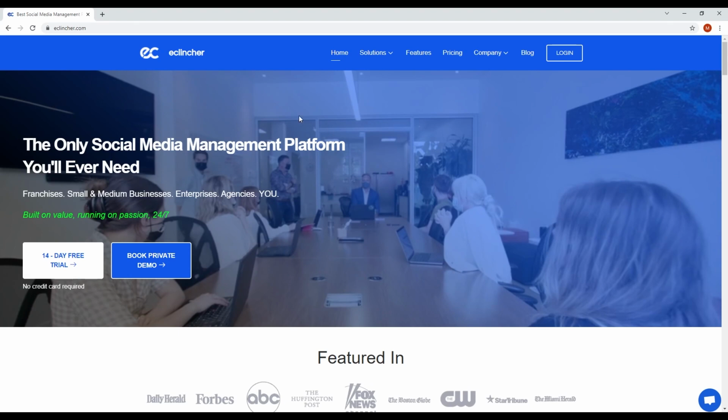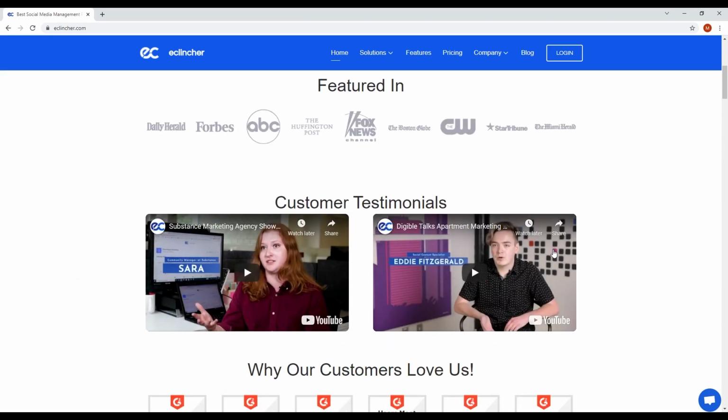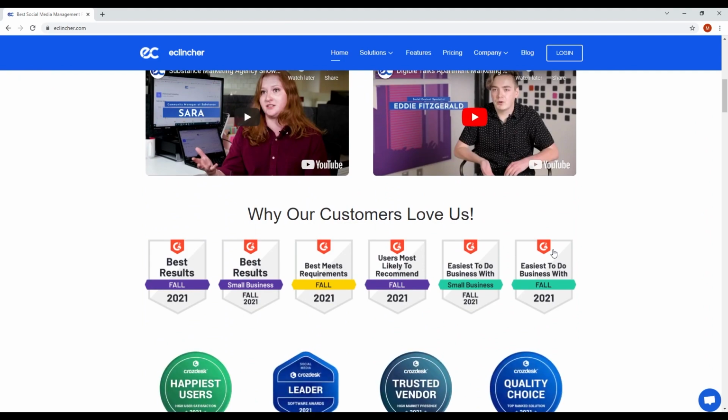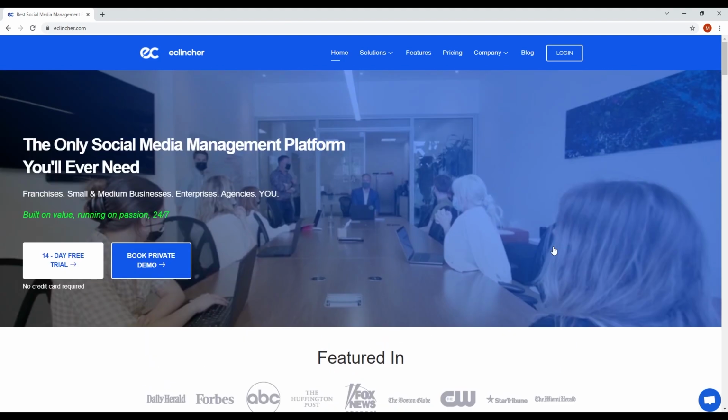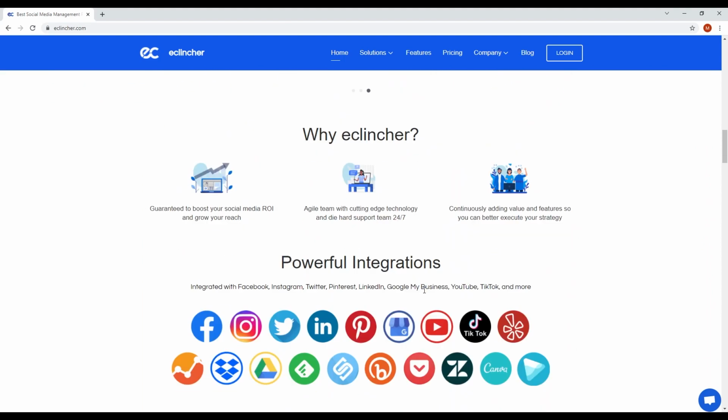Aclincher is a website that offers users help to grow their social media platform through their very own social media management platform. This service that they offer helps franchises, small or medium businesses, enterprises, agencies, and regular people grow their social media accounts. Aclincher manages their social media accounts for them and even helps them gain more and more followers and exposure. They also help these businesses monetize their social media accounts so that they can earn more money.